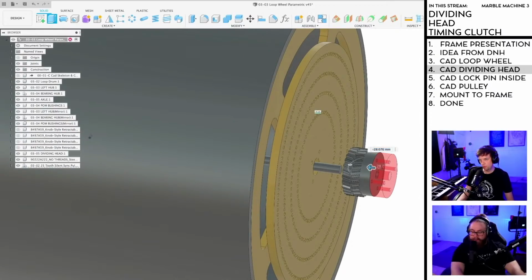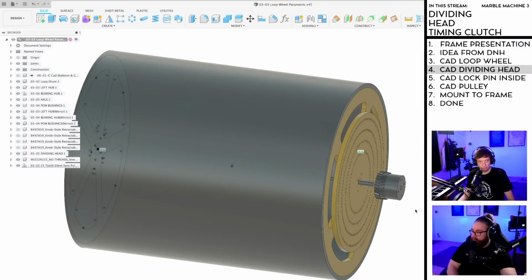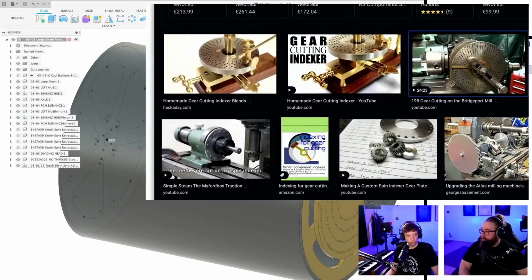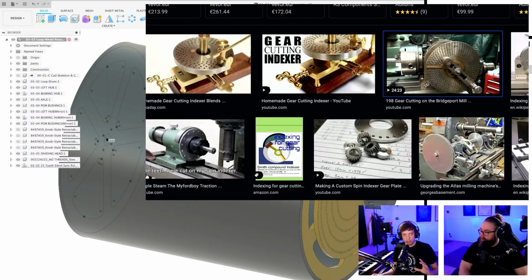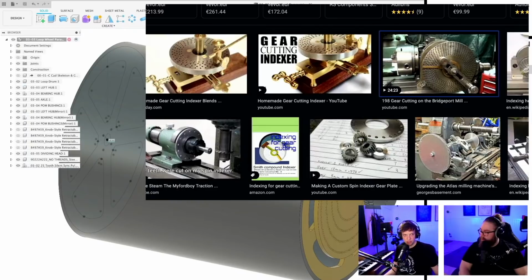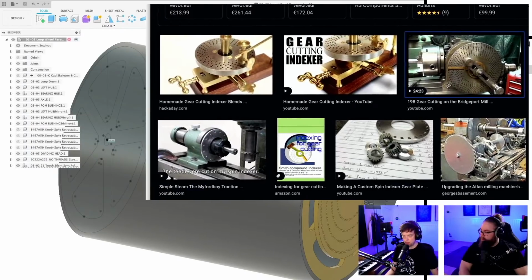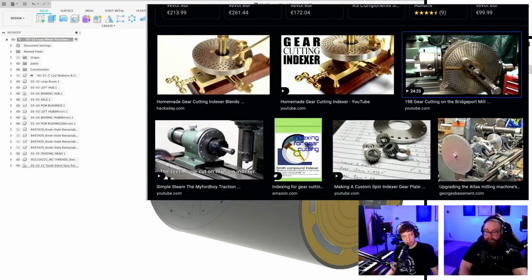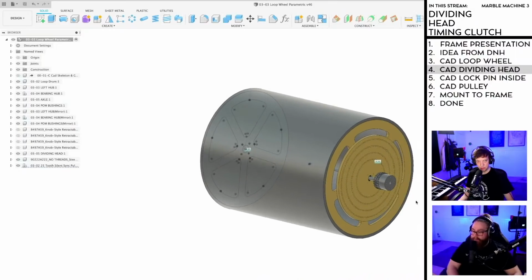I just want to show you quickly here. Yeah. Chat has been recommending taking a look at gear cutting indexer. It's the same thing. Yep. This is a dividing head, used to cut gears as an indexer for cutting gears. So it's called dividing head, indexing plate or gear cutting indexer.